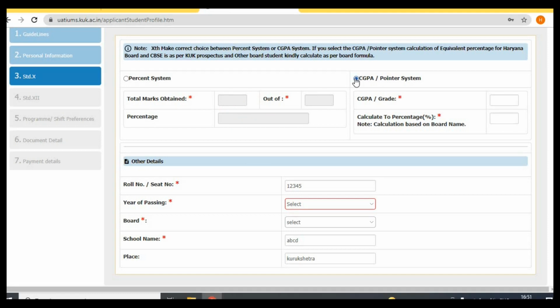But if you are selecting the CGPA system, then you will have to write your grade here, and your percentage will be calculated automatically if you belong to the Haryana board or CBSE board. And for the other boards, students have to write their percentage manually.